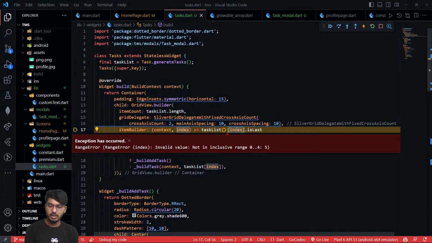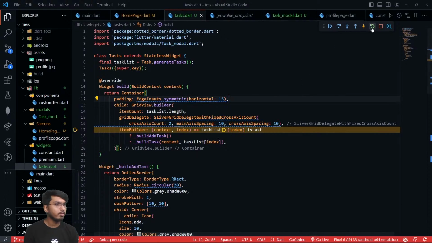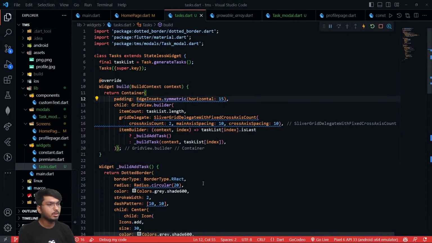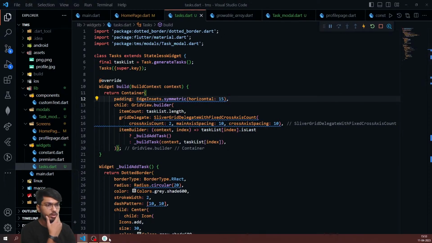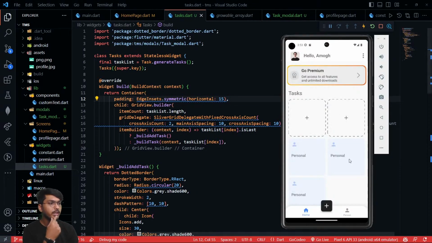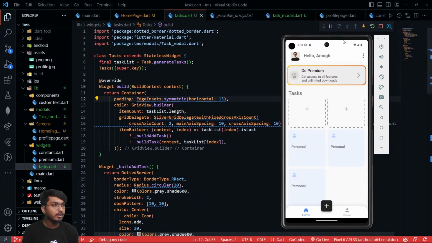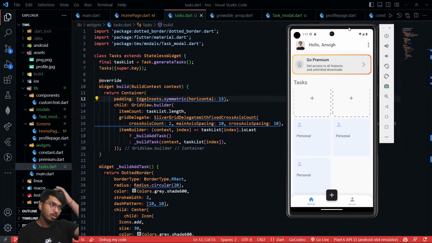Now inside this, what error is it throwing? If I reload now, maybe now it should work. Yeah. So you can see now it's working. We have specified the task item counter. So now it's working. You can see we are getting some data, but it still doesn't look as good as we needed it to be.